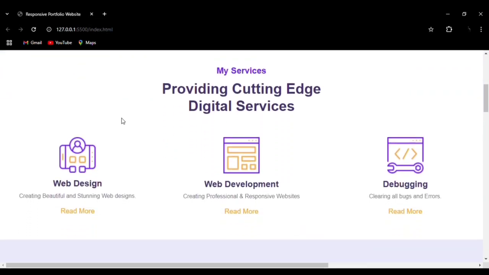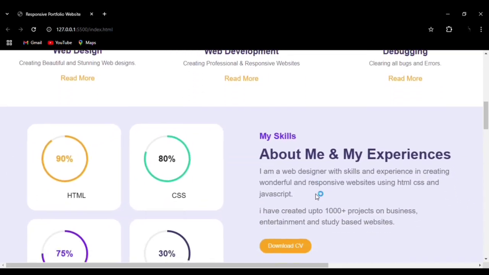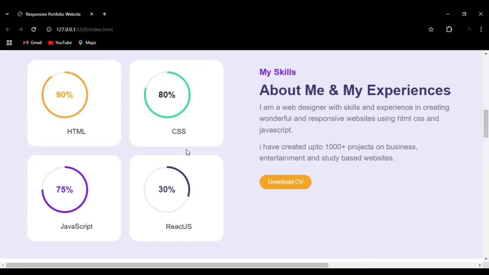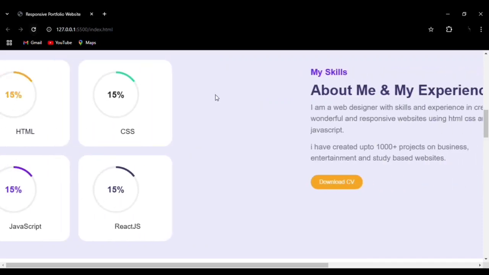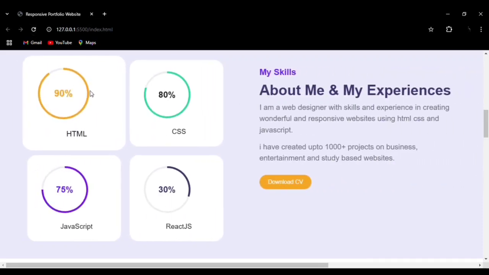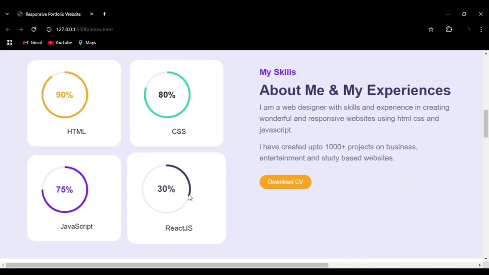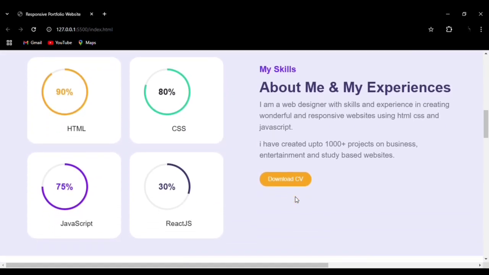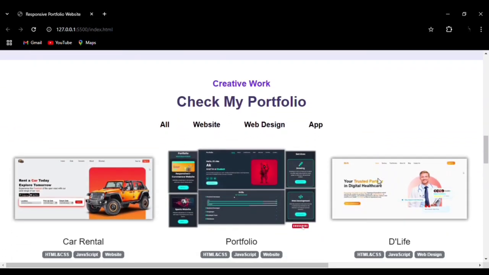Then the services that you are providing. I have added web design, web development and debugging. Debugging is clearing all the bugs or errors in the code. Then we have mentioned our skills with the percentages, and you can see the smooth animation effect and how this refills from 0 to the specified percentage: 0 to 90, 0 to 80, 0 to 75 and 35. You can see the download CV button also. With this you can download your CV on click. We have added the download attribute also.